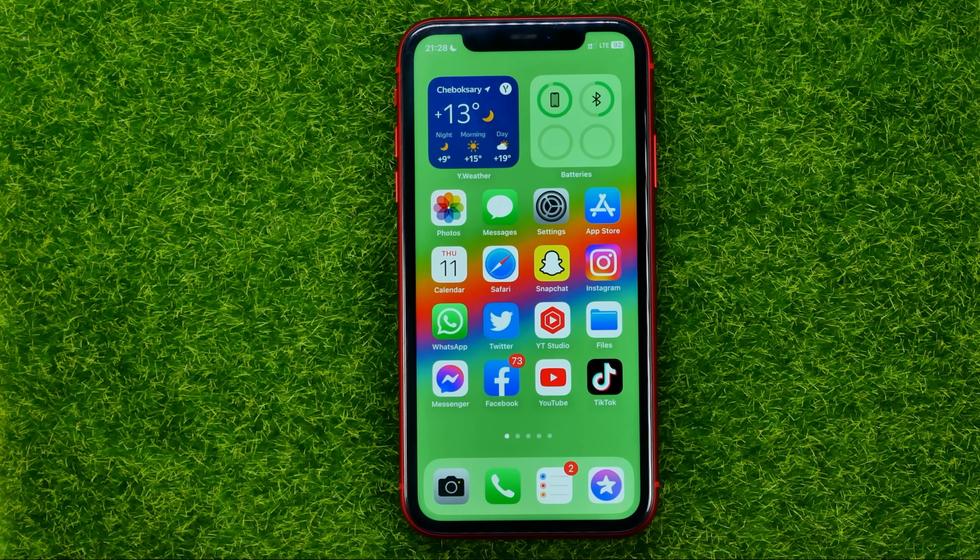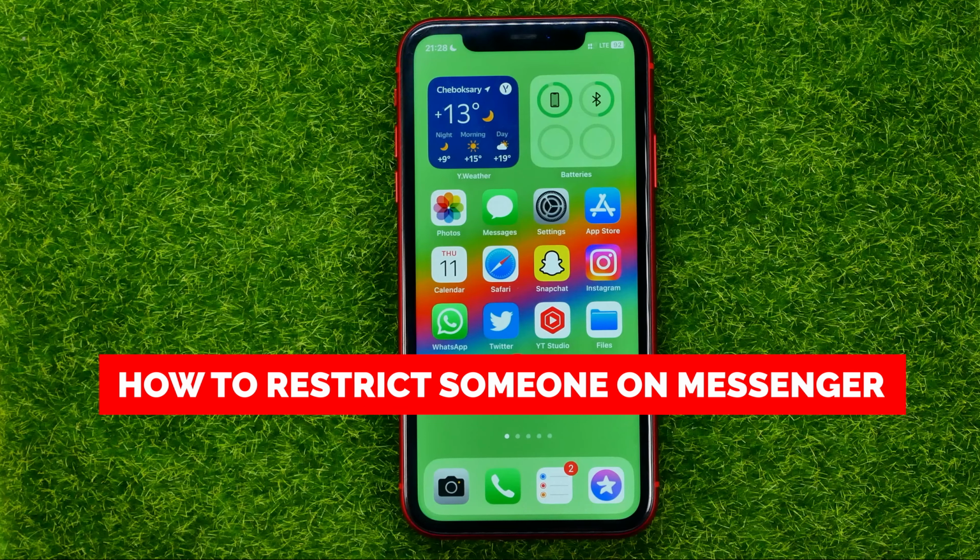In this video, I'm going to show you how you can easily restrict someone on Messenger.